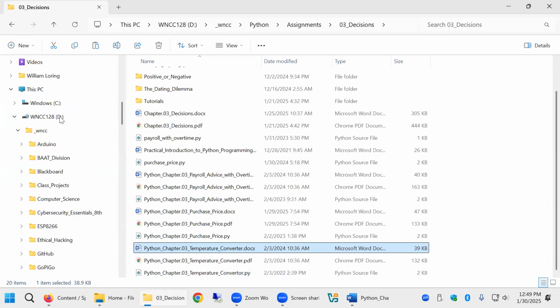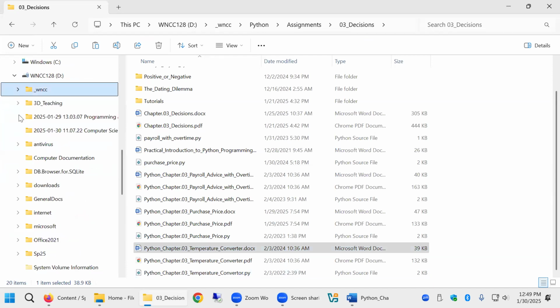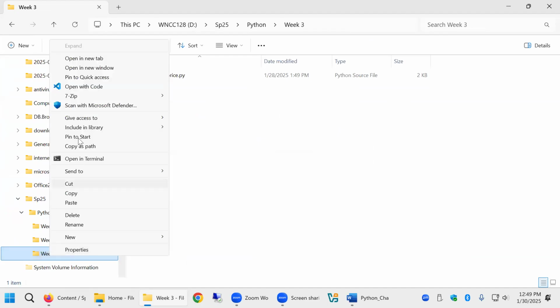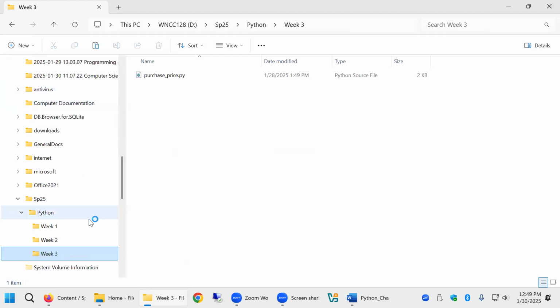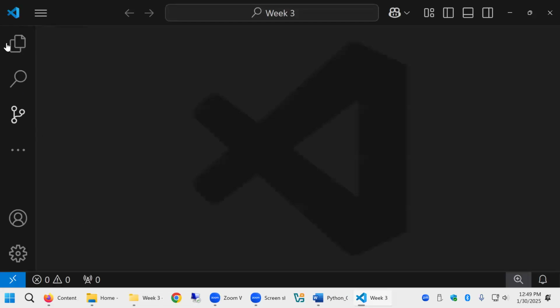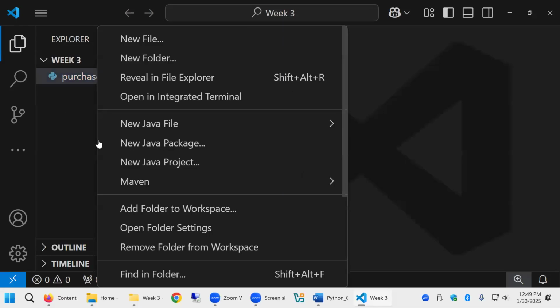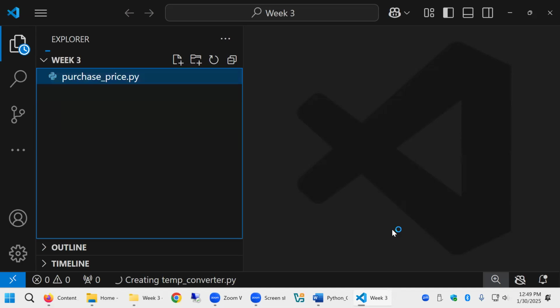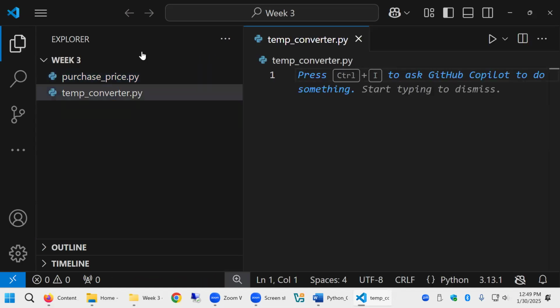All right, so let me go up here and find my place that I've stored everything. I'm gonna go into my Python in week 3. I'm going to right click, show properties, hopefully by now in the 3rd week you can do this fairly good. Temp converter. Apply. There we are, empty program.